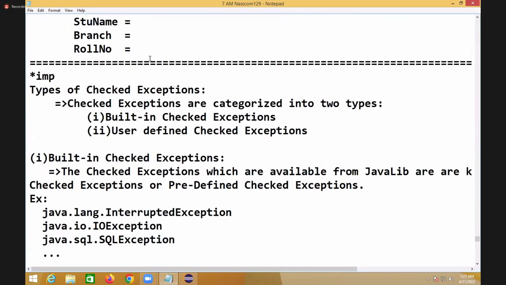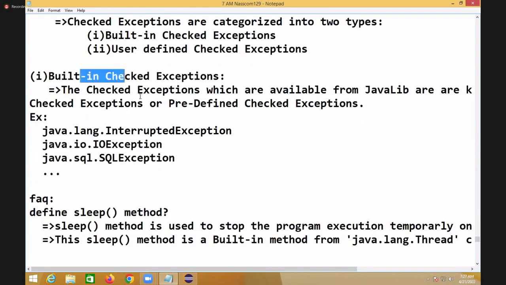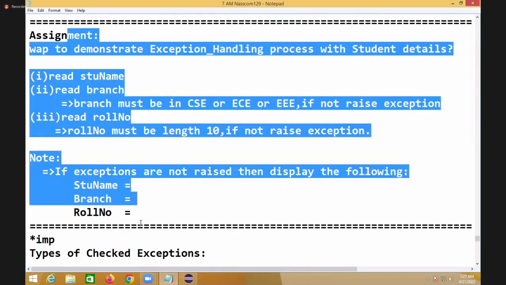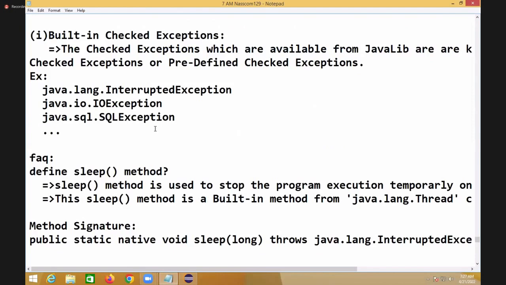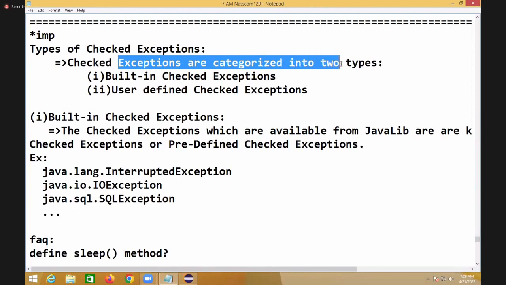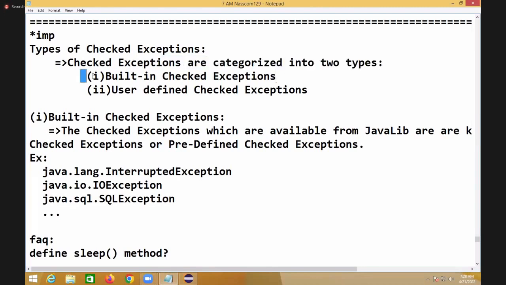Today, let me explain this built-in checked exception, and I'll come back and write the solution to you. Okay, right. So let me finish off. Checked exceptions. The exceptions which are identified and raised by the compiler at compilation stage are known as checked exceptions. These checked exceptions are categorized into two types: built-in checked exceptions and user-defined checked exceptions.